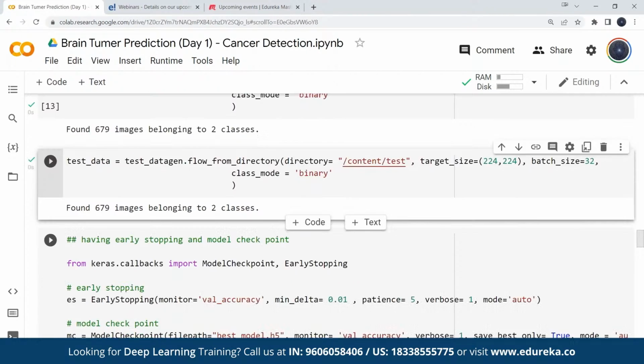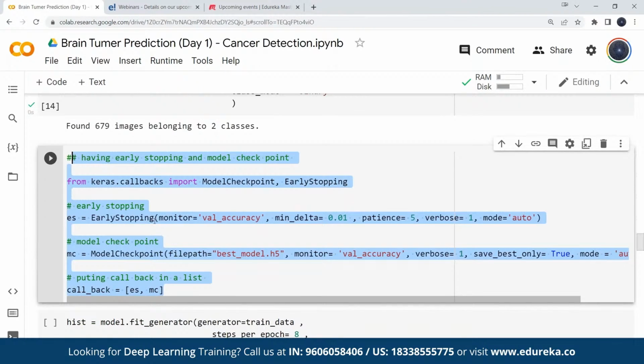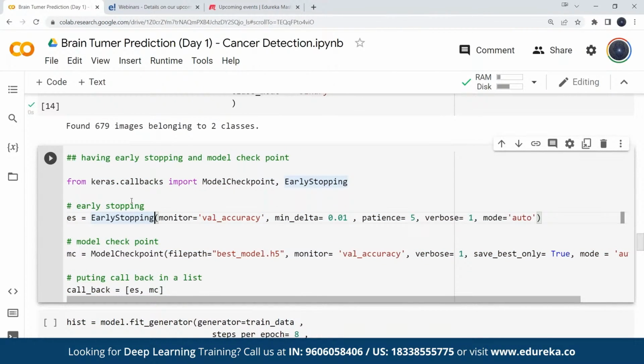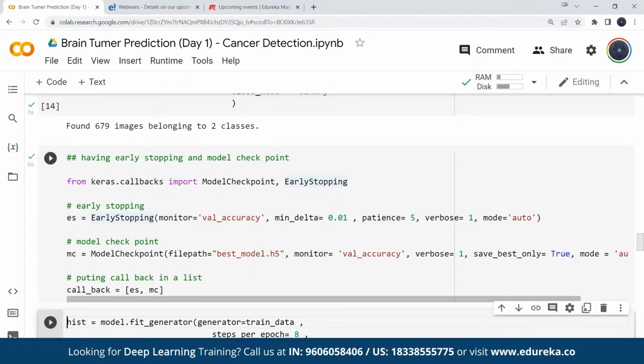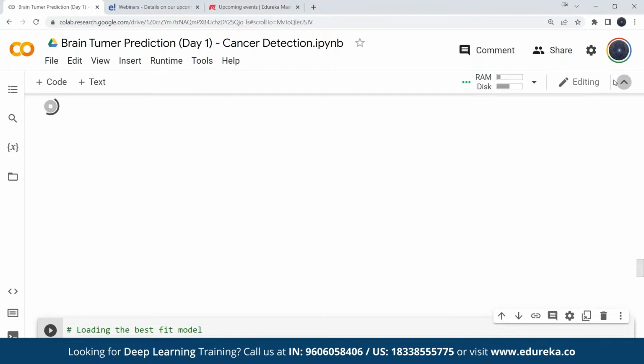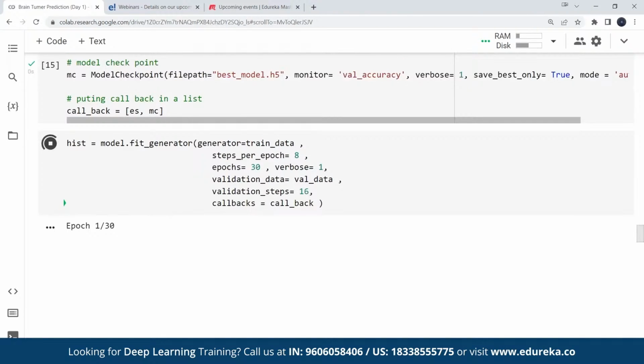Now after that, in this cell, we are going to define the callbacks. Especially the early stopping and the model checkpoint, these are the callbacks that we have. We will create them and use them during the training, so that is the usage of Keras callbacks. After that we will perform the fit on our data set.